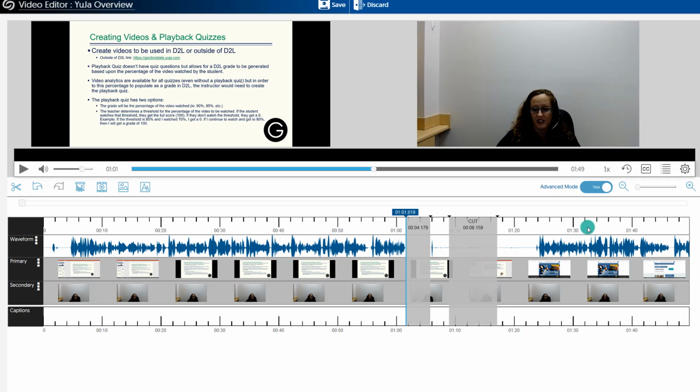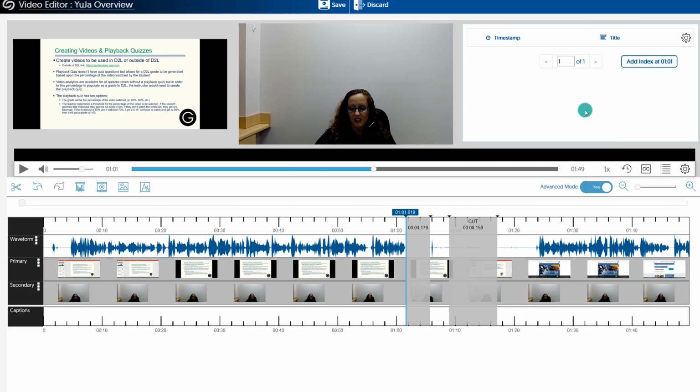Another common thing that you may consider is adding in indexes. We'll choose this area here. Keep in mind it does have to be put on advanced mode. If it's not on advanced mode, you're not going to see those other options here on the side. So we'll slide advanced mode on and then choose the indexes. This is almost like bookmarks, where after the student watches the video, they might choose to rewatch it and jump to specific parts just to review. That may be helpful for them to have those bookmarks.